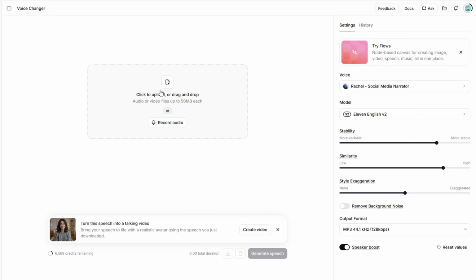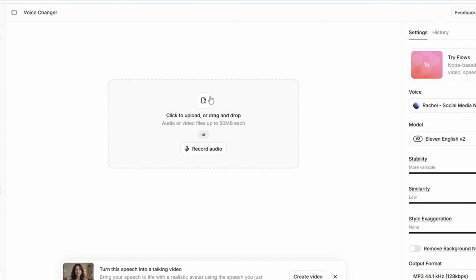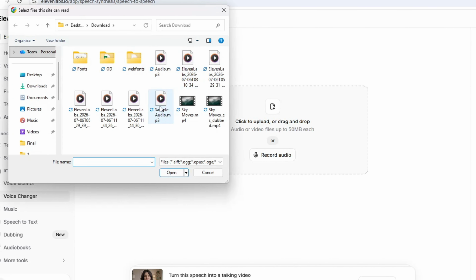Once you are in the voice changer section, the next step is to add your audio. You can do this in one of two ways. If you want to create something on the spot, you can record your audio directly inside the app. This is useful if you want a quick test or you are working in real time. If you already have something prepared, you can upload an existing audio file instead, such as an MP3.